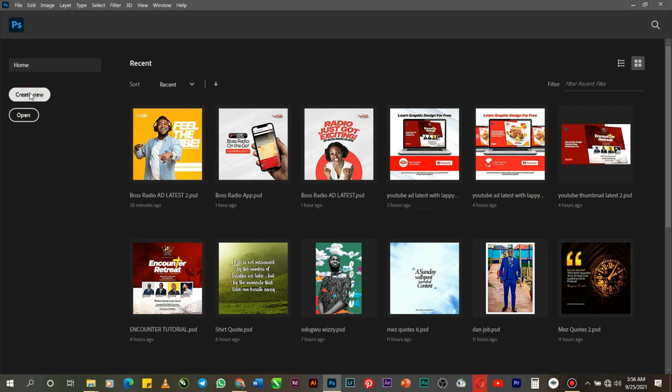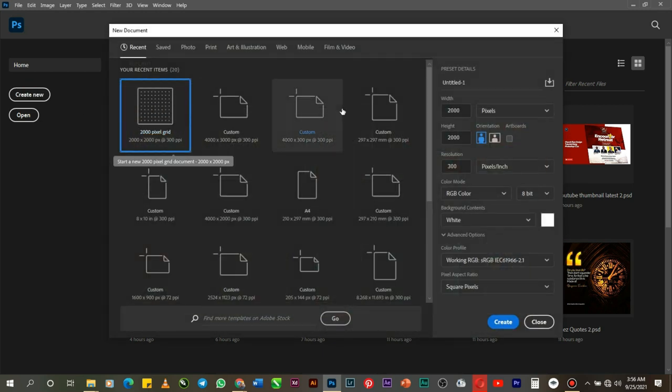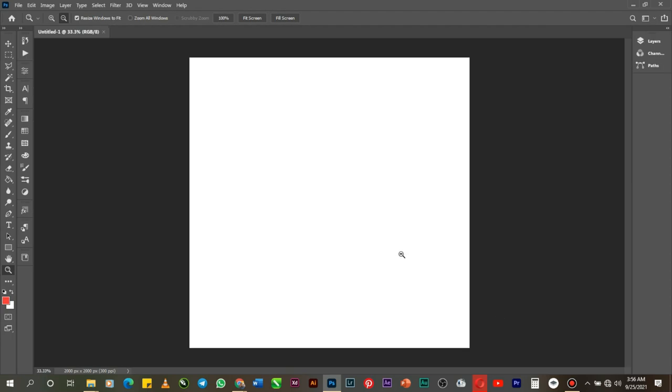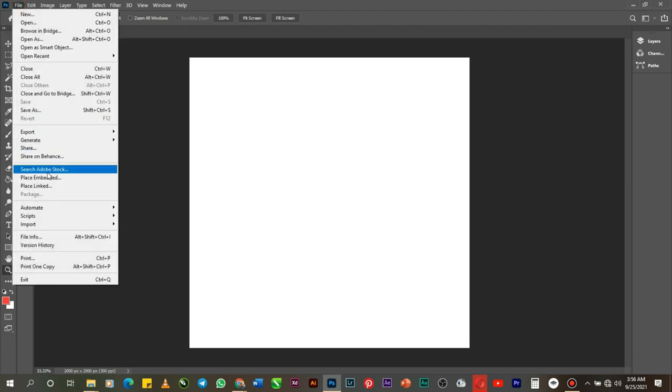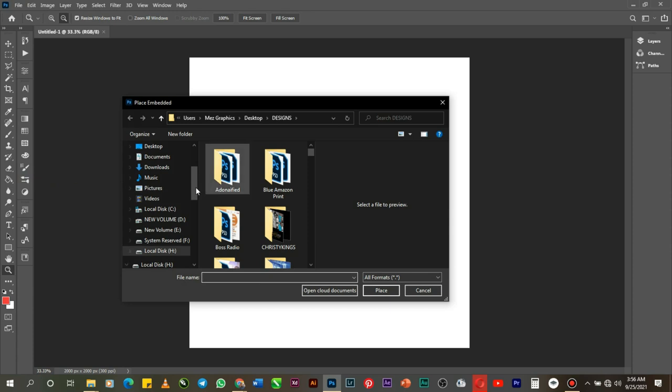Okay, guys, so right now we are in Photoshop. I'm using 2000 by 2000 pixels, a 300 resolution, RGB color mode, and I'll be leaving my background at white. So let's get started. Okay, first of all, I'm going to place in the shape that I'll be using for this design.